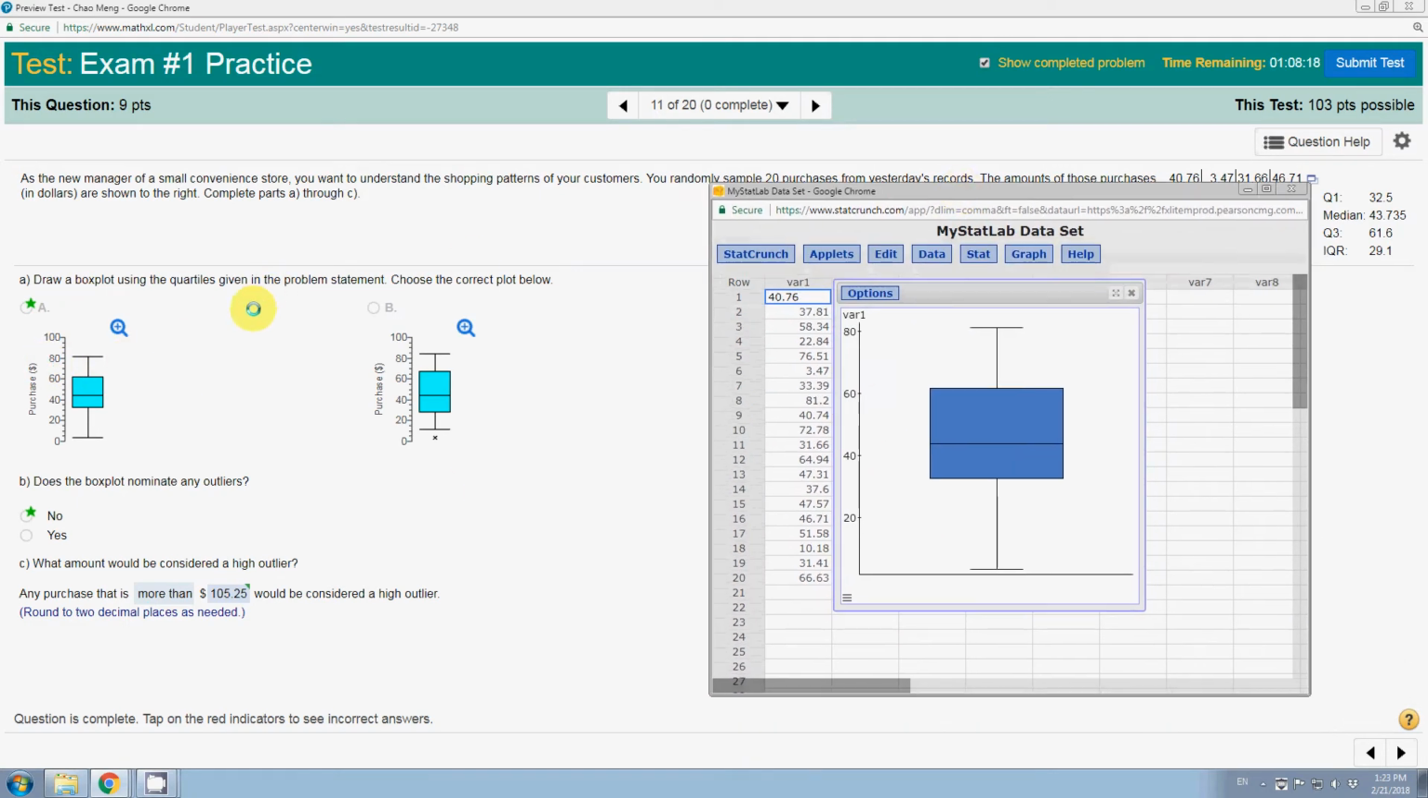So this is part A question. Part B, does the box plot identify any outliers? So we don't have any outliers there, so there's no outlier. Then part C, what amount would be considered as a high outlier? So high outlier. So how to identify that? So we learned that we need to use 1.5 IQRs to identify any outliers.